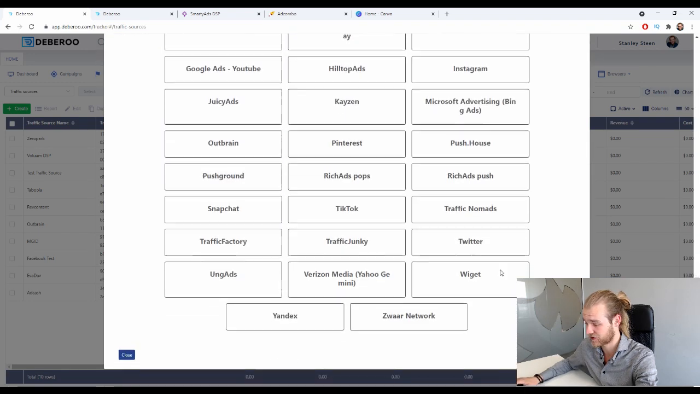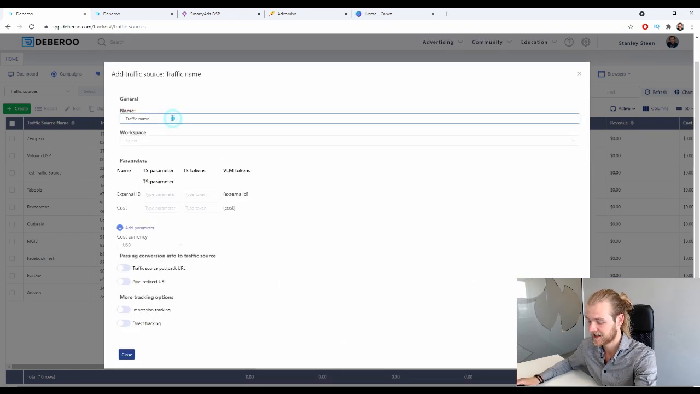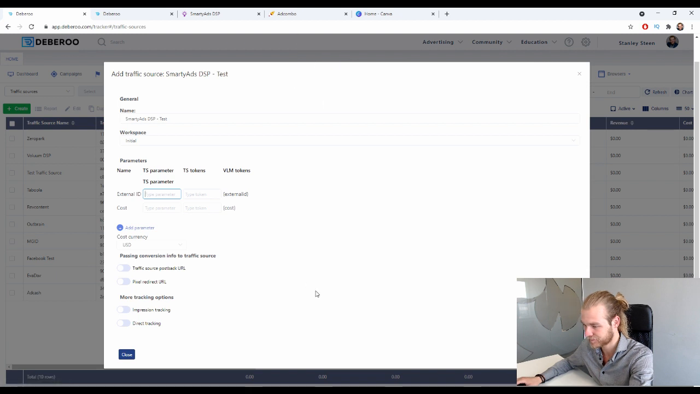Create Custom Traffic Source and then press Next, and then we would have to fill in the details ourselves. So we're going to call it SmartyAds DSP. Alright, select the workspace, and then we need the parameters.